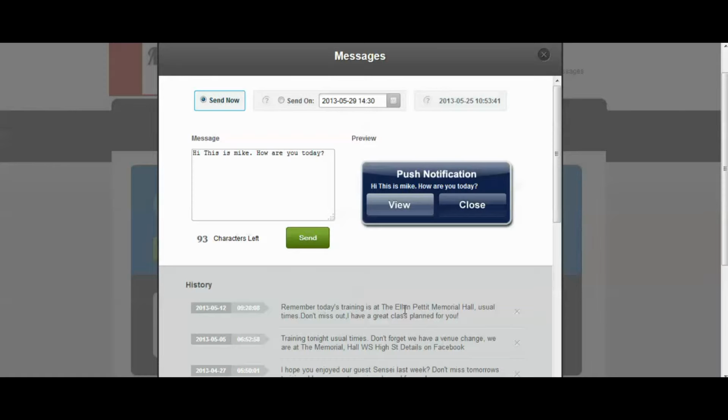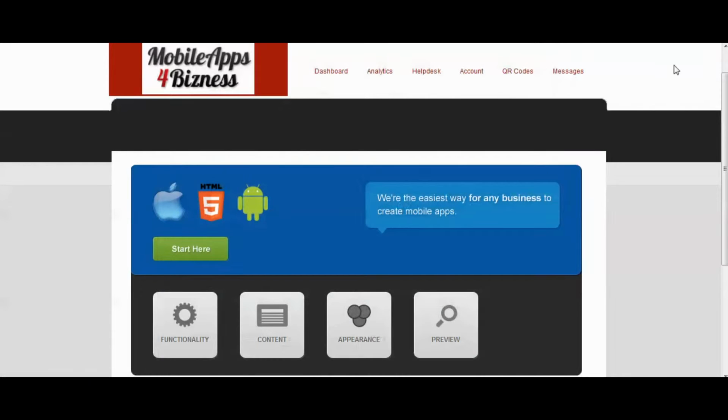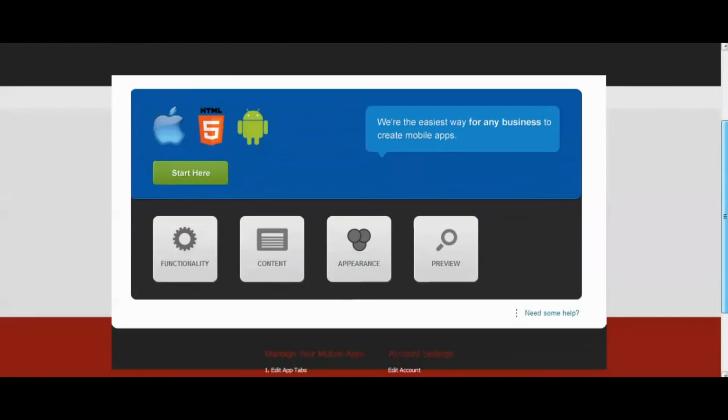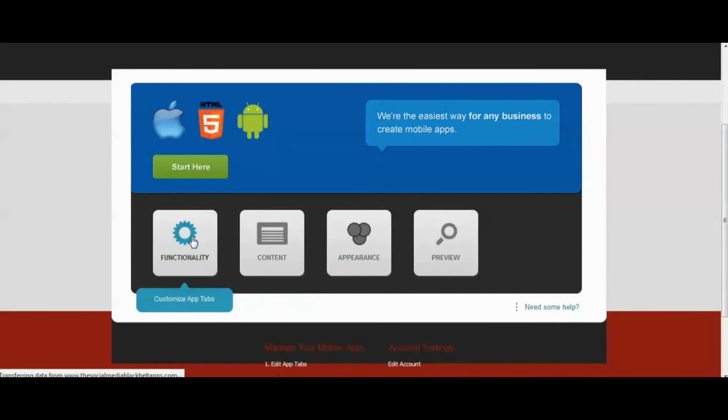Generally, the push notifications will be shown within a minute or two, but if the servers are particularly busy, it could take a little bit longer. Okay, so that's your push notifications, very, very important. So if we now scroll down to the functionality.